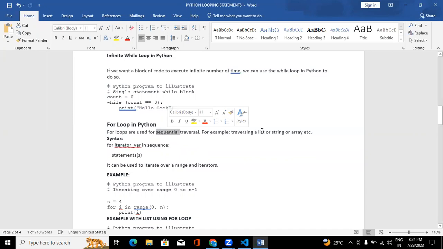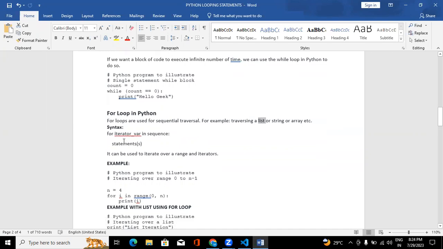So here, if you want to access the list elements one by one, then we can use this for loop. Let's see how it works. This is the syntax: for, and here you should give one variable. Any one variable you can take, and for is a keyword, in is a keyword. Then the sequence means the list name or string name or array name that you should give here. Then statements means the action that you want to perform.